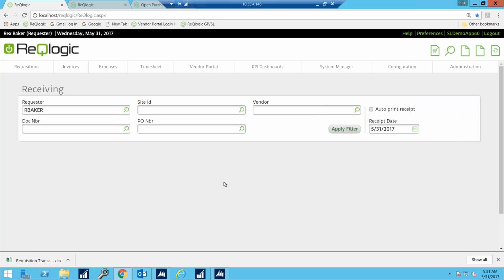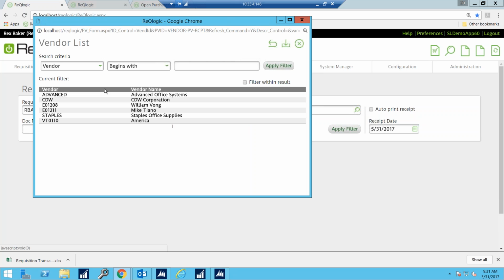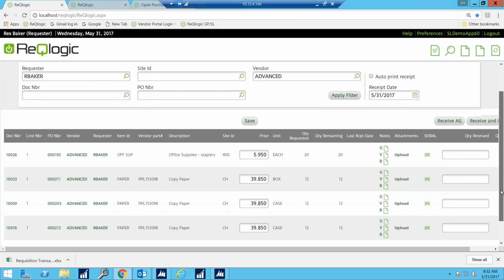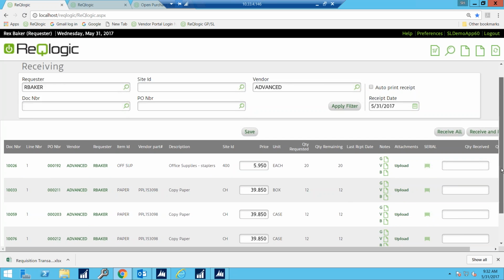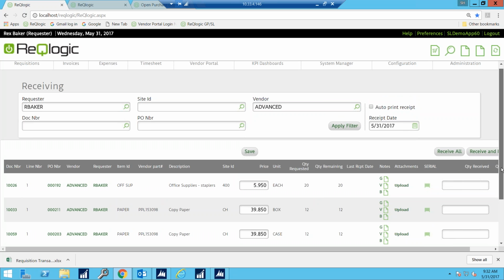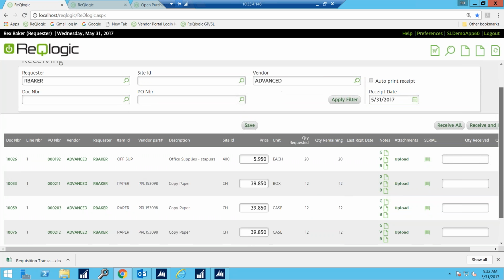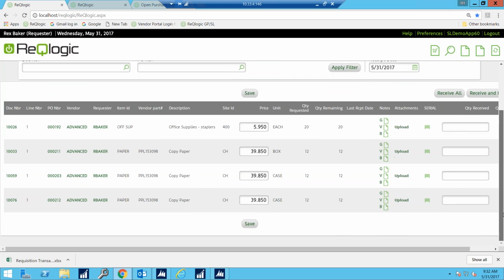It's a simple process. Again, I have filters. So if I just wanted to see everything for advanced, I could select just the vendor. Now, even though you may not have tangible physical inventory, most companies today want to know that the item has been received, because if you ordered that laptop, you want to know that it's received before you actually pay for it. So this is the receiving screen.